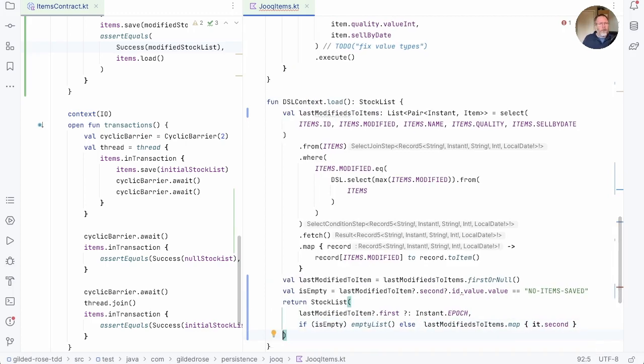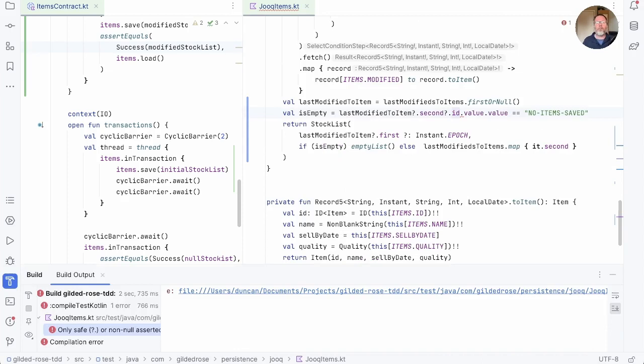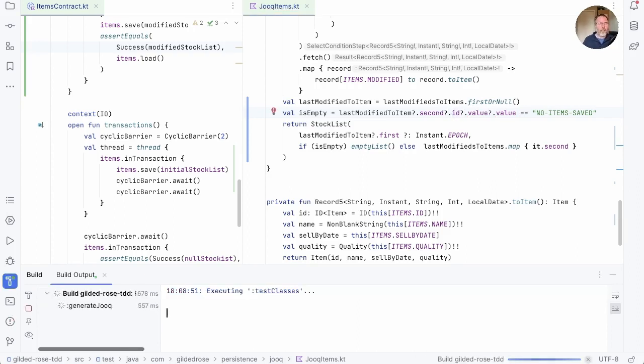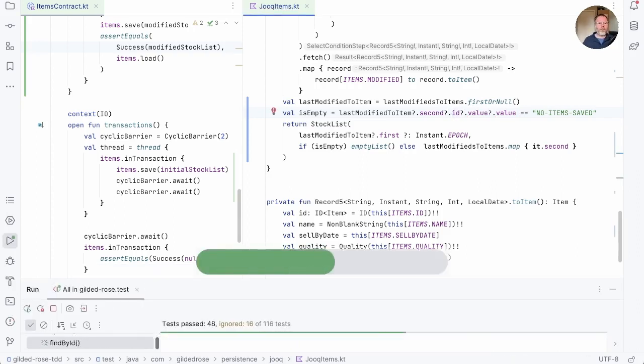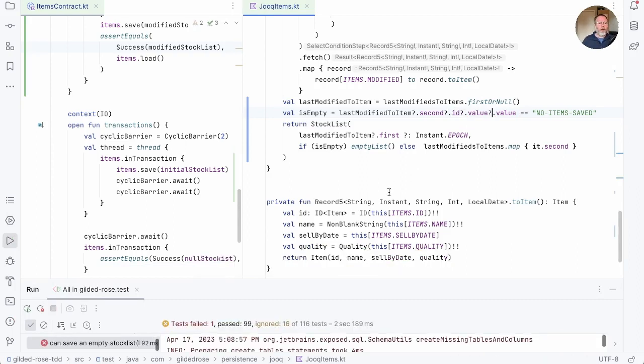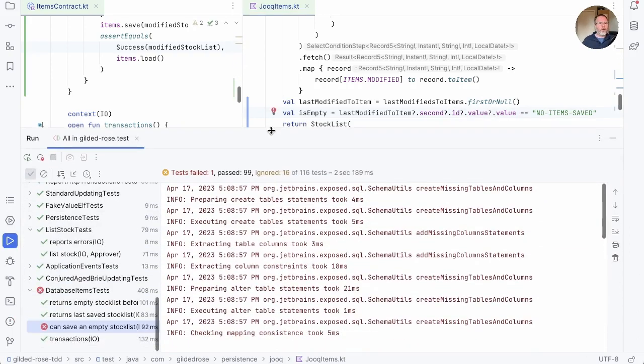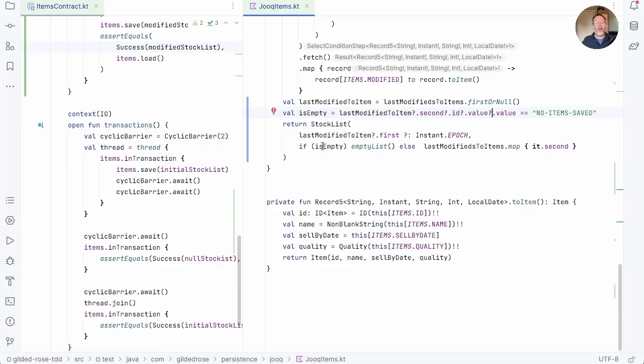Are we feeling lucky? Well, let's run the tests. Quite compiling here. We have to continue our little chain of question mark dots. Try again. And now our jOOQ items tests passes, and our database items, the one we implemented in Exposed, doesn't. Well, that's a start. Now let's go and see if we can tidy that up a bit.